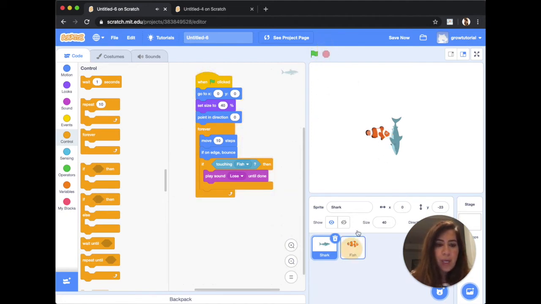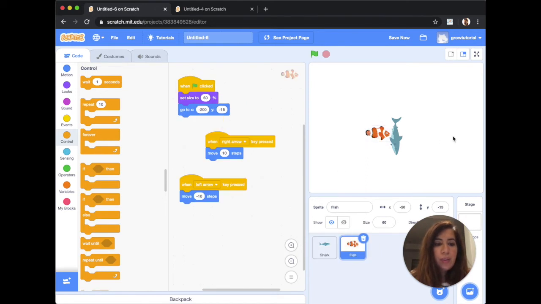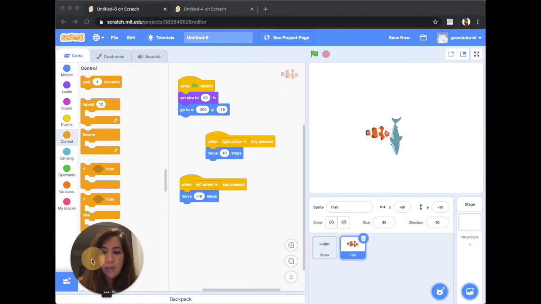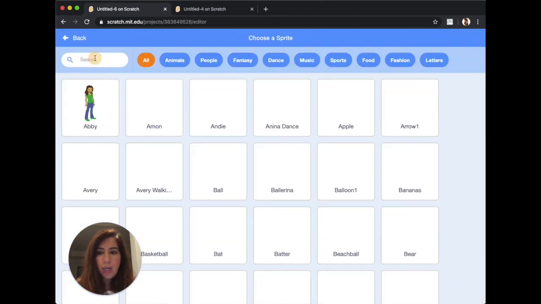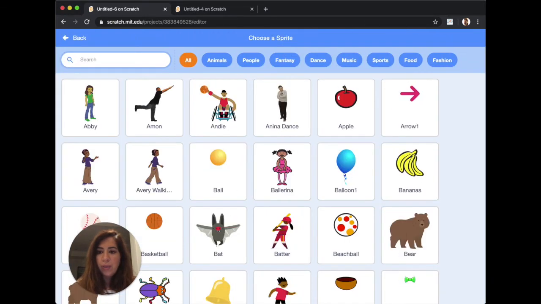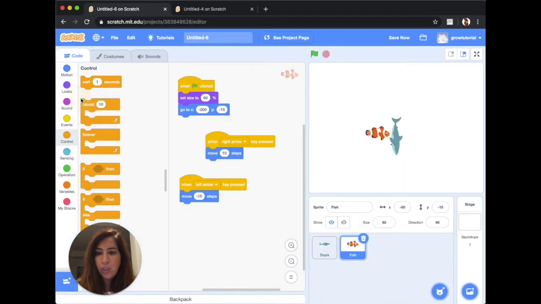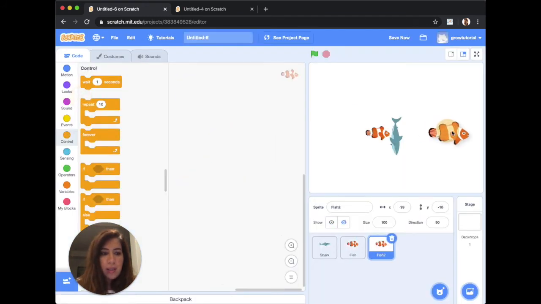Okay, now we need to introduce the third character. Let me move myself over here. To introduce the third character, which is the mama fish, we're going to go back to add a sprite, choose a sprite, and then we're going to look for the fish. And then this fish, we're just going to position right here. And we want it to be slightly bigger than the baby fish.